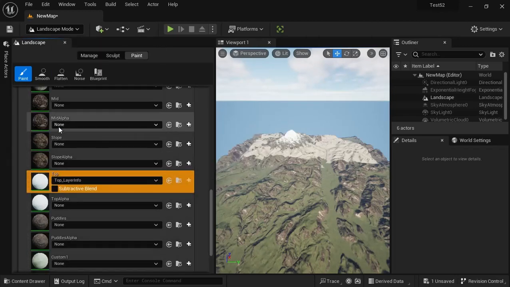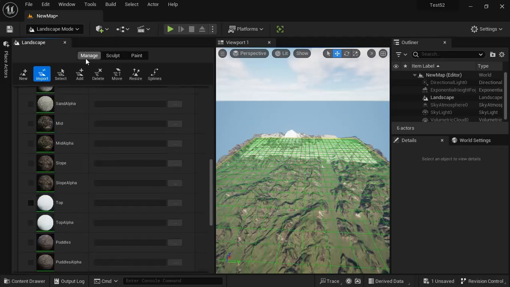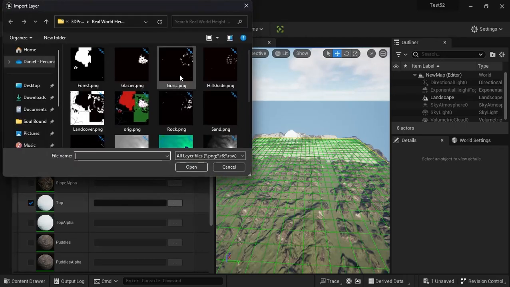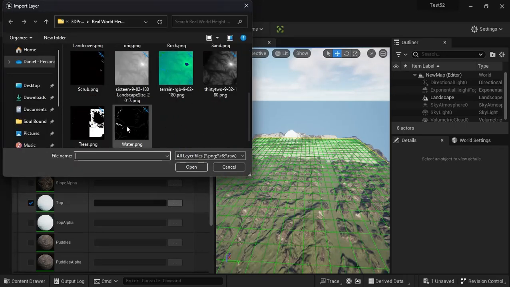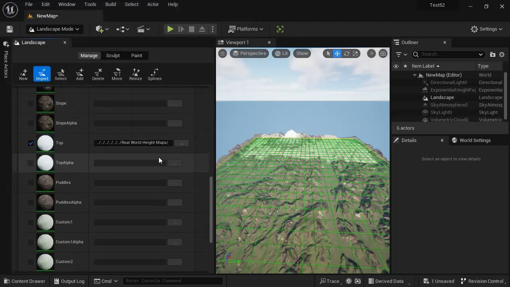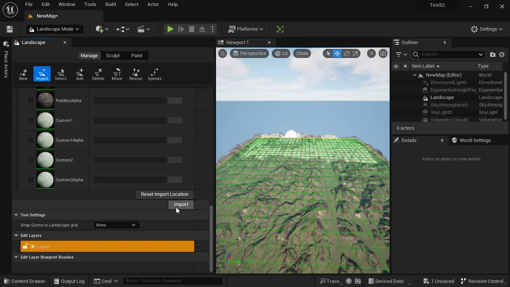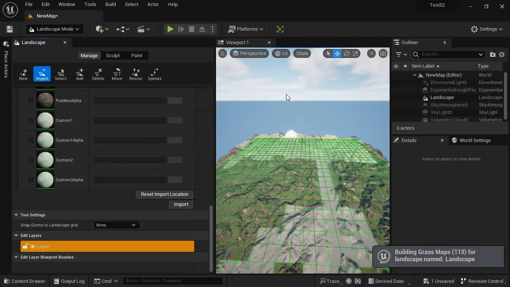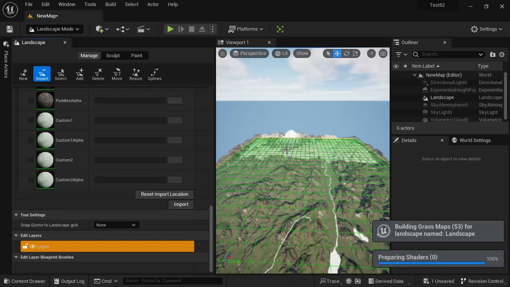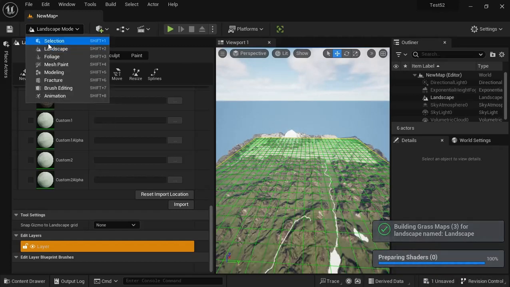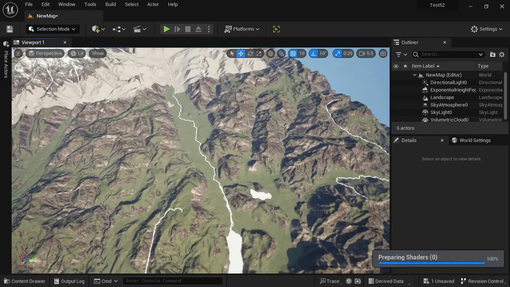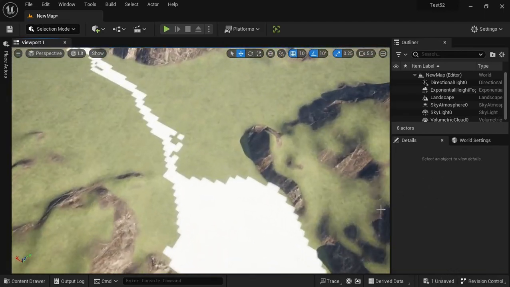Okay, and I'm going to go to manage, and we're going to go to top, import, find my water. Here's my water, and open. All right, and import that. And selection. So now you can see that we have imported water.